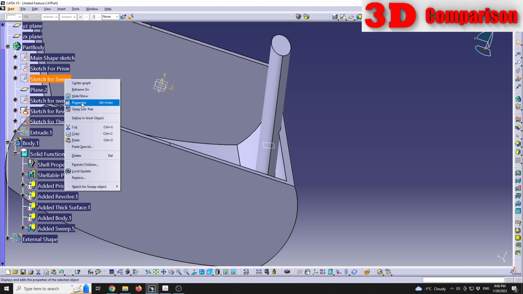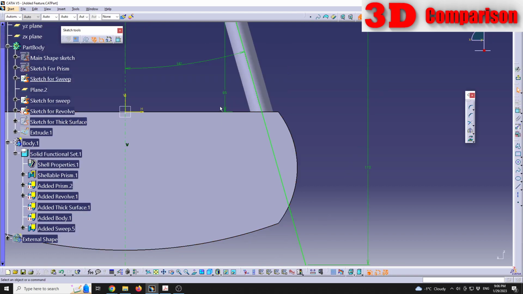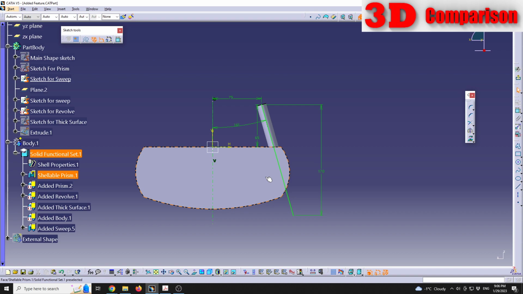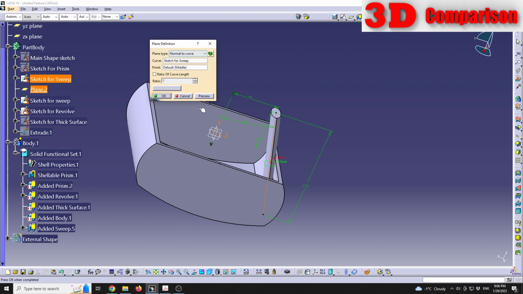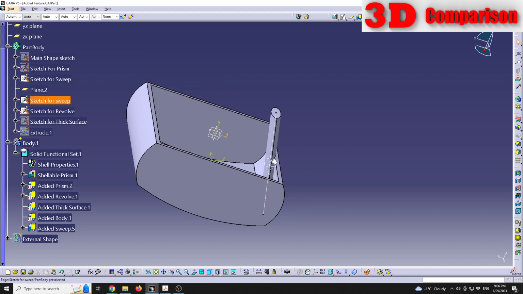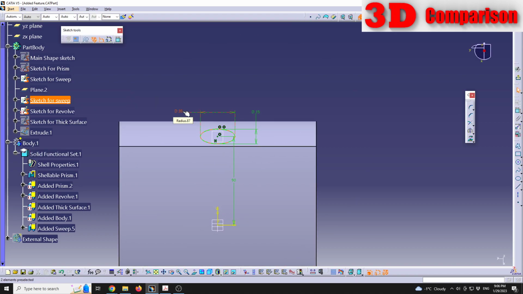And these are the two sketches. So I'm gonna show those as well. So this is the sketch. And on this sketch, using plane definition, I define this normal to curve plane. And within that plane, we're going to have the following sketch. So this ellipse, 35 by 50 diameter, at a distance of 90 from the horizontal axis.